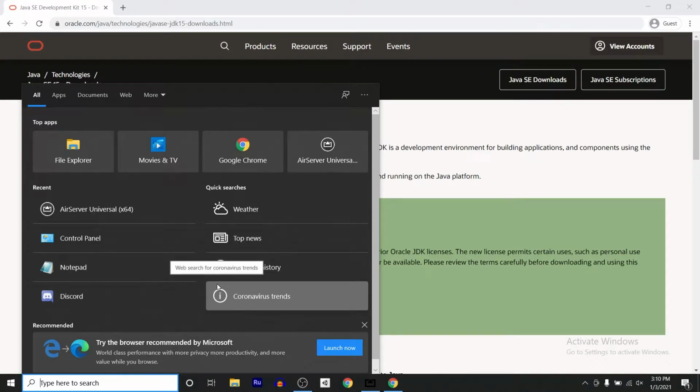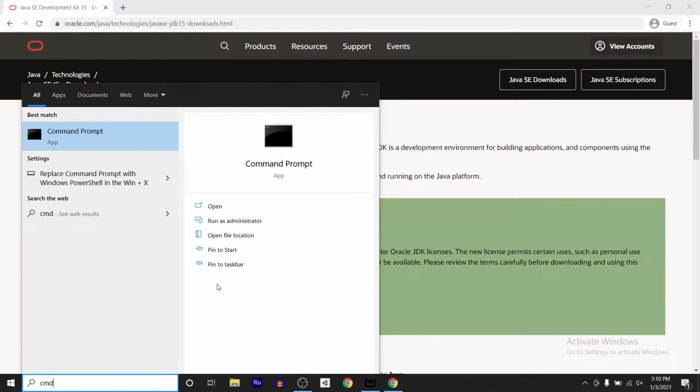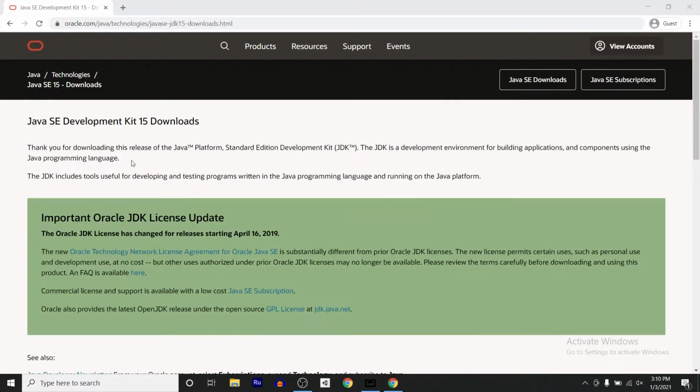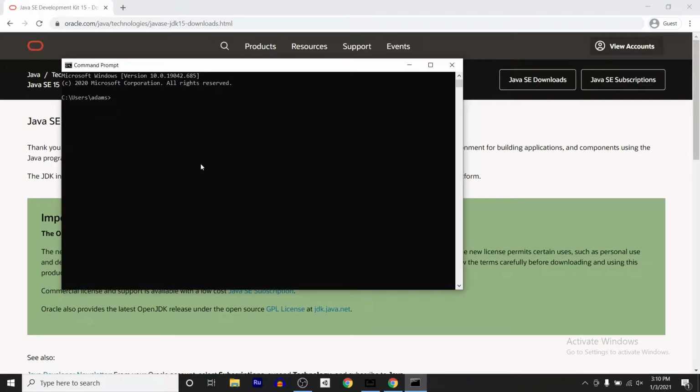So the first thing we want to do is make sure that Java installed correctly. So we'll go to command prompt, which you can get to by just typing CMD in your search bar. And that'll pull up the command prompt. And we want to type java space dash version. And here you can see that we have Java version 15.0.1 and all this other stuff. So we are good to go.